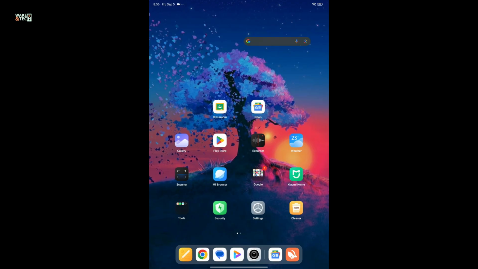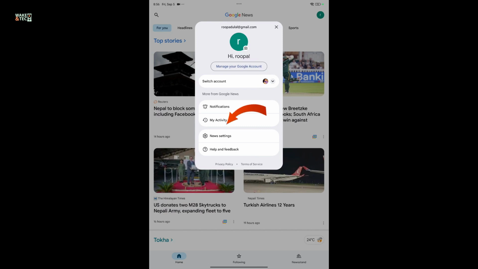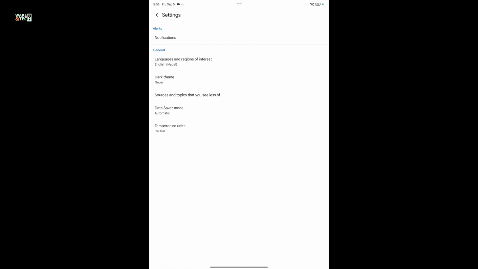First of all, launch the Google News app on your Android device, and then once you are logged into the home page, click on the profile picture at the top right corner. Now in the pop-up, click on News Settings. Under News Settings, click on Notifications option at the top.